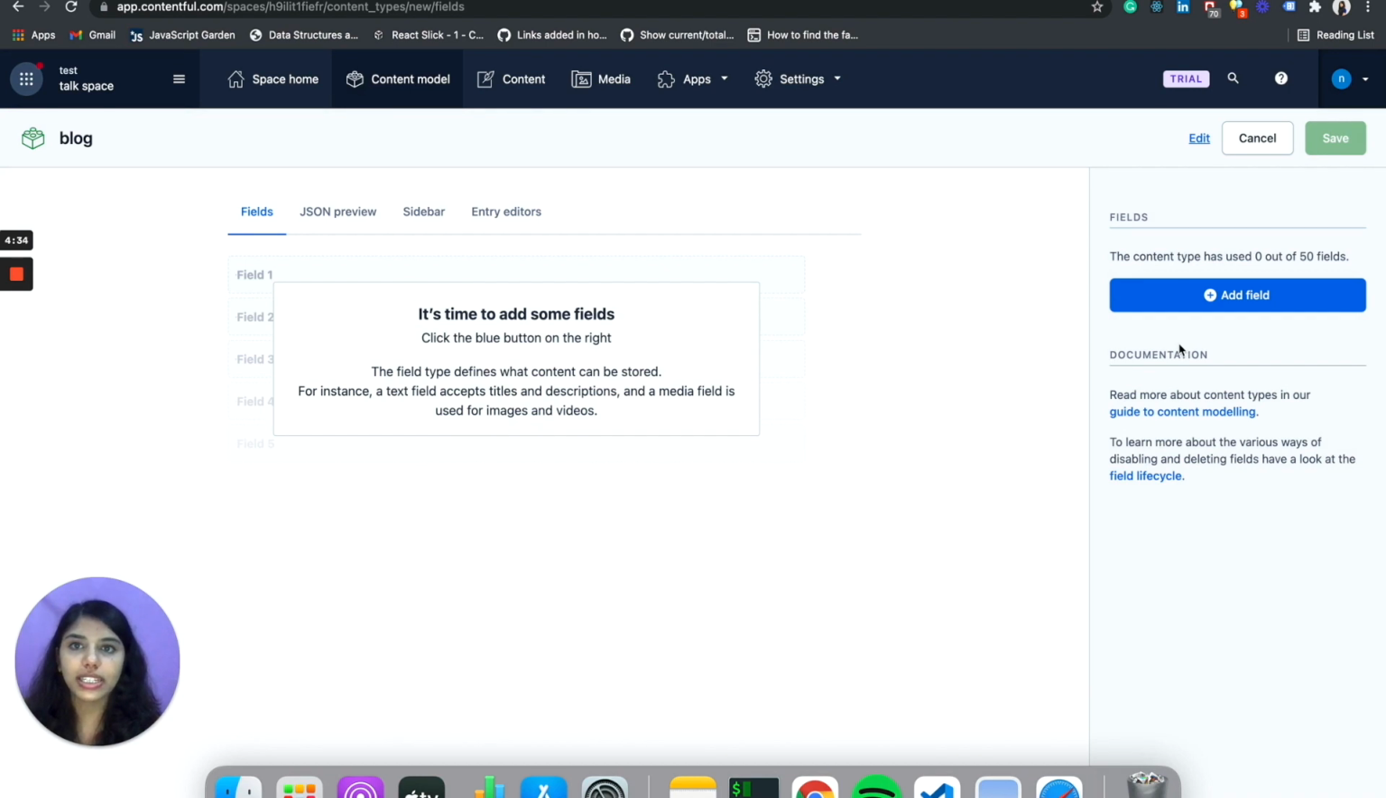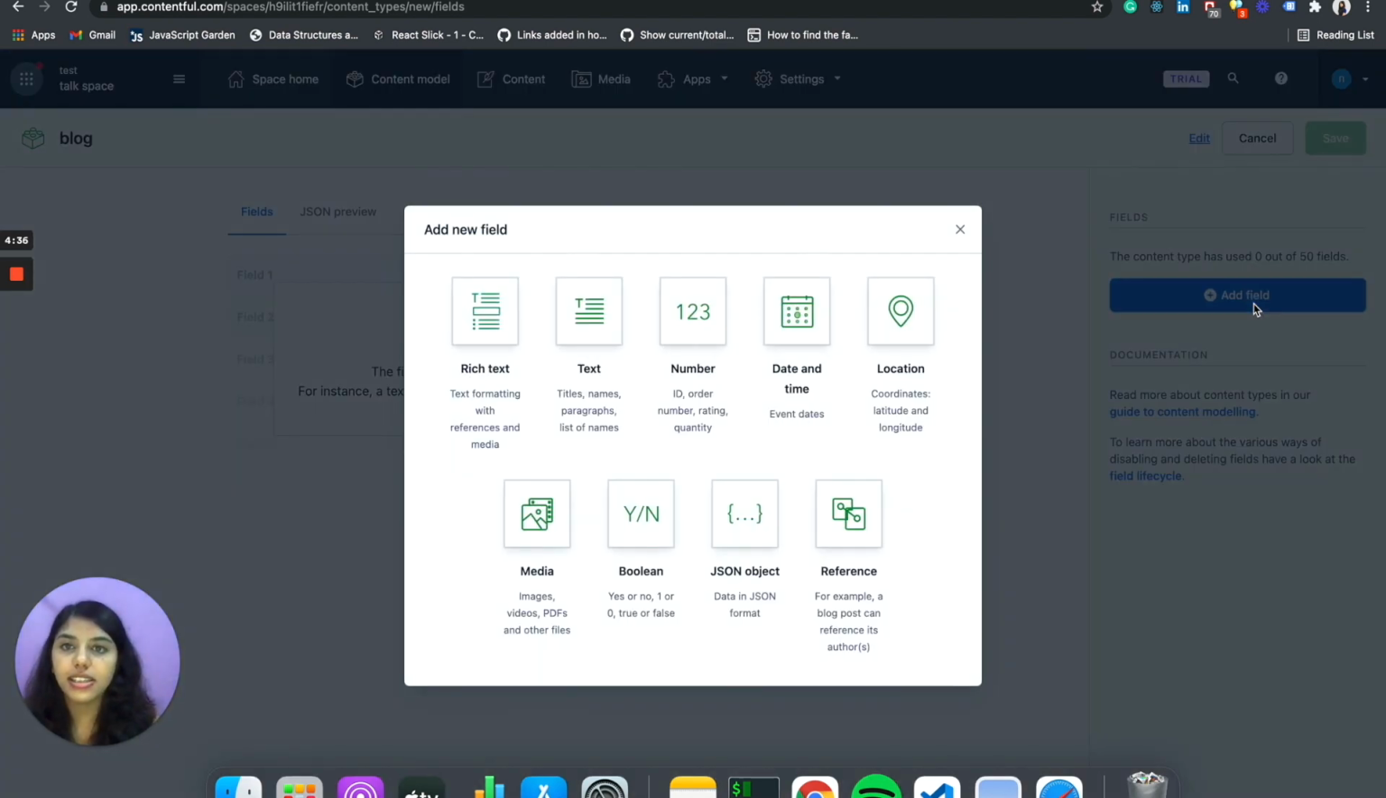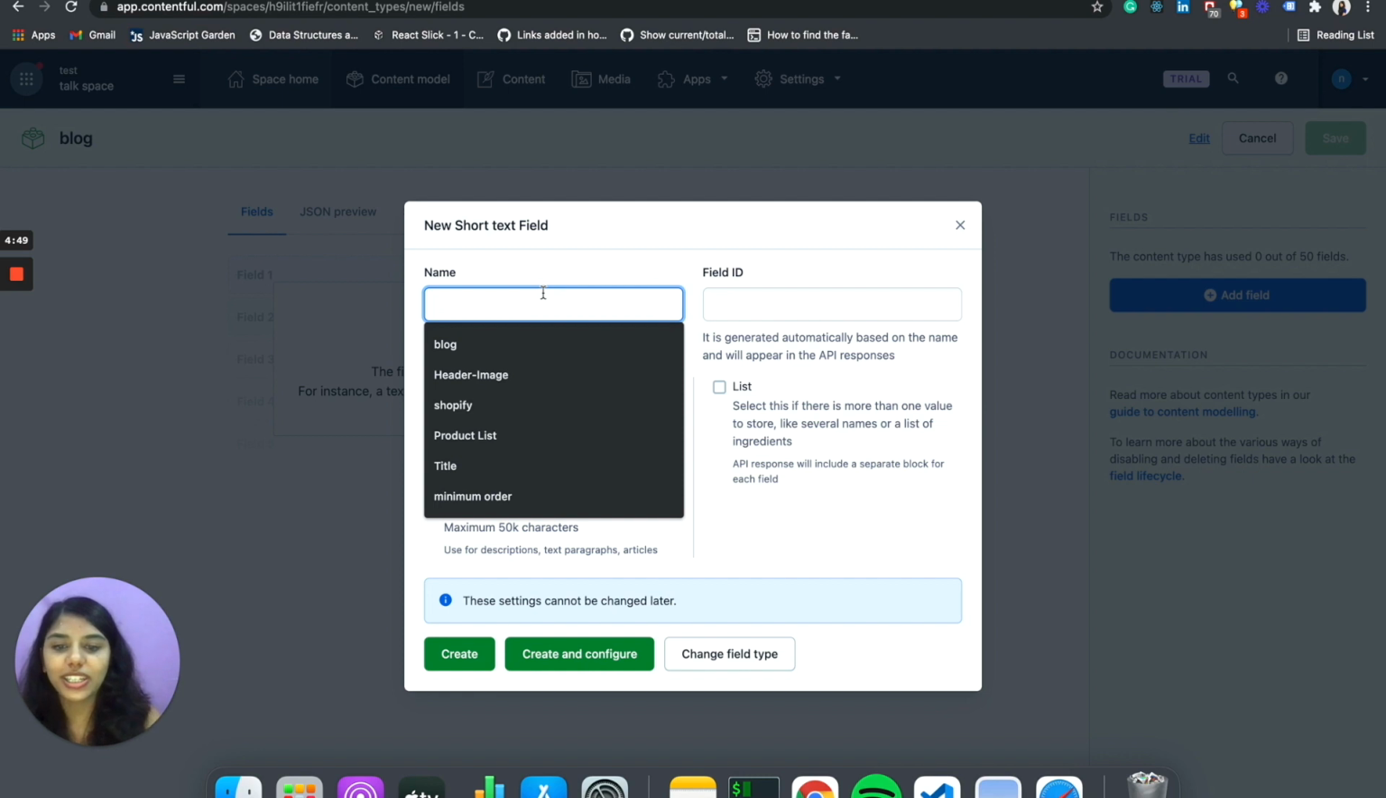So once you create the content type, you need to add fields in this. You can choose any of the fields here as per your requirement. It can be rich text, number, date and time, location, media, boolean, JSON object, reference. I'll go with text since I only need to add the title there.